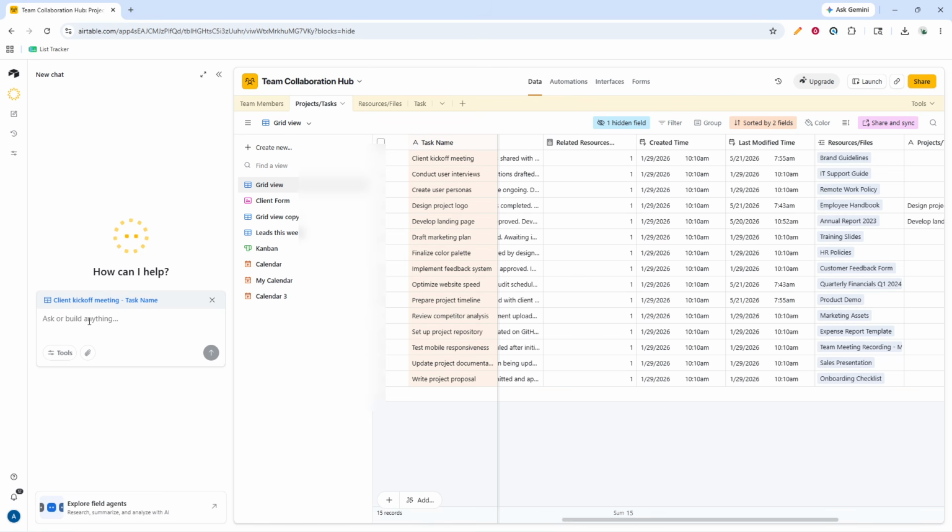Omni lets you ask natural language questions about your base. It's especially helpful for quick analysis and status checks. For example, you can ask it to summarize tasks across a project, surface anything that's overdue, or analyze progress by team, assignee, or deadline. As you ask questions, be as specific as possible.